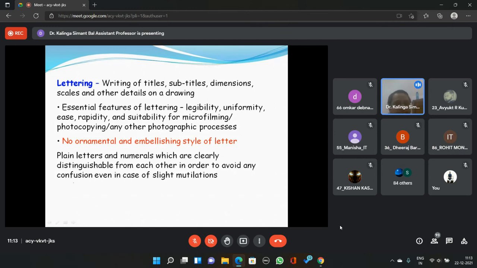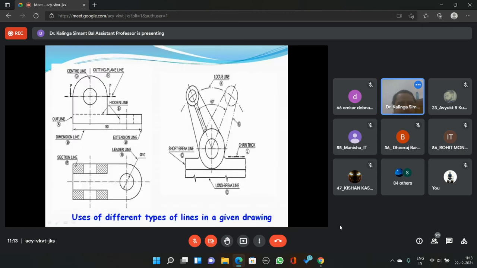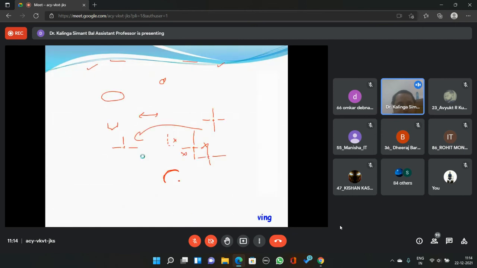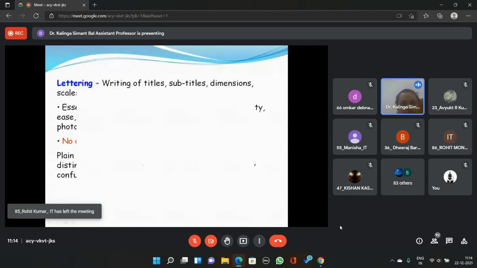Now, when we come to lettering, why do we use lettering? Lettering is important because once we have drawn the diagram, the letters we have written represent, for example, this section. How the things are written is very important. We cannot write one thing in block letters and another thing in continuous lower case. That has to be uniform. So lettering is a very important part.